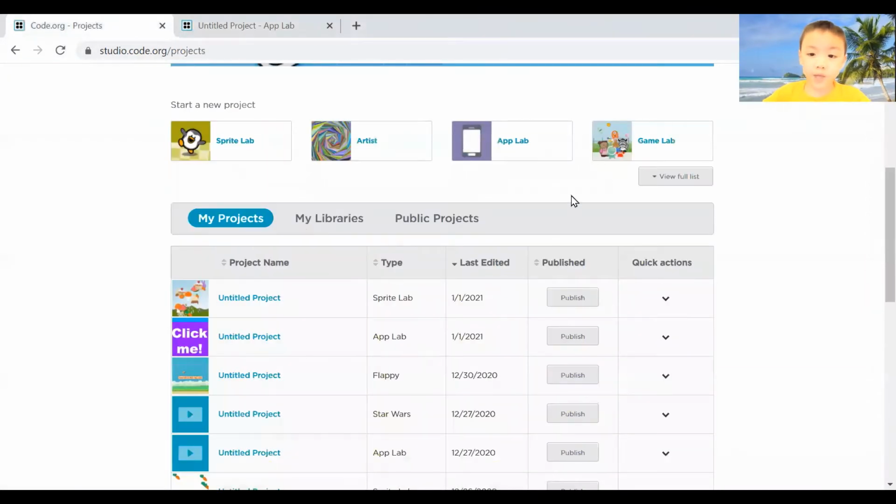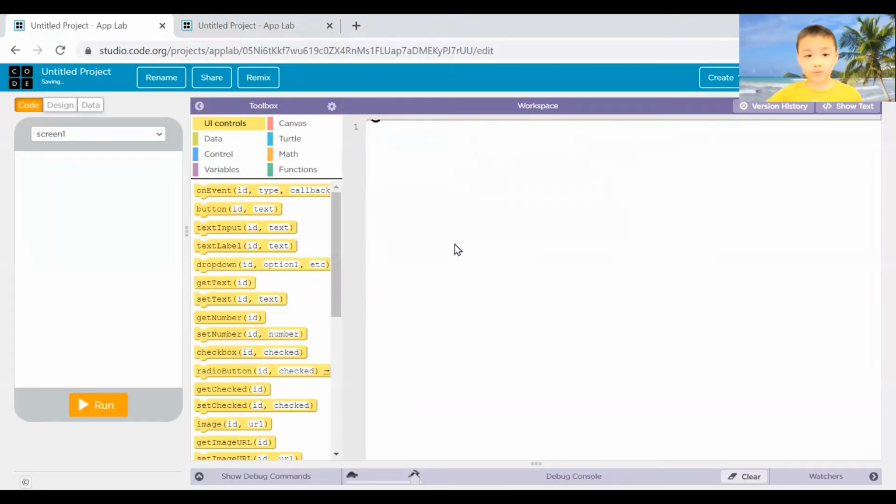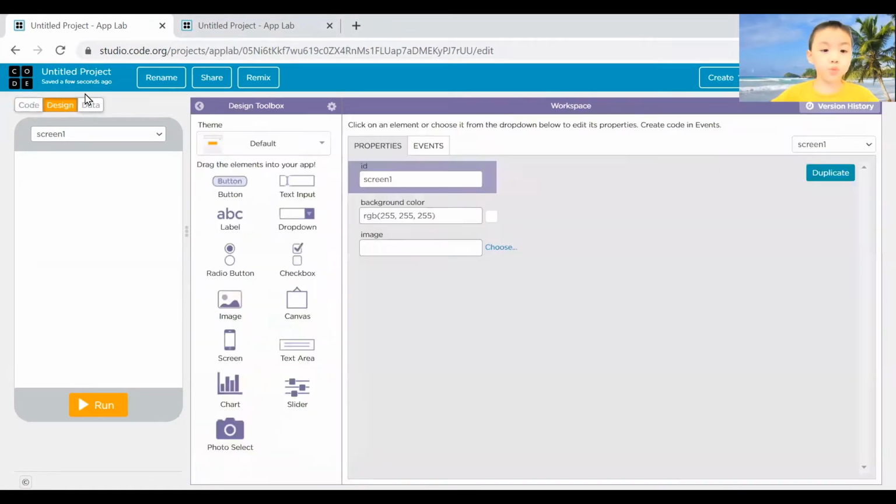So let me go back to the page and let's go to AppLab. Let me teach you the basics of AppLab. It's very easy to do the basics, which is very fun. First you start off with an empty screen, then you'll be like, what do I do? Either you want to show blocks, but showing blocks is way easier.